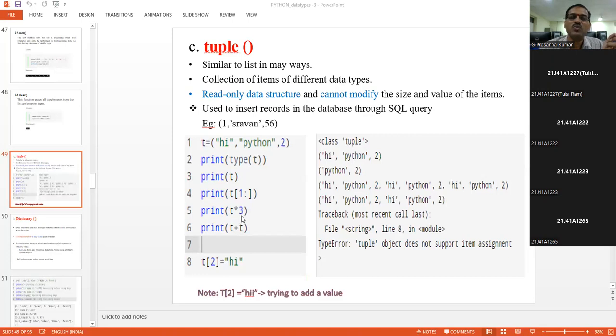Similarly, t into 3 cannot be possible. Okay, t plus t cannot be possible because it is immutable. That is the only thing. We can read only. We can read the individual element or the entire element. We cannot modify the elements present in the tuple. That is a basic thing.